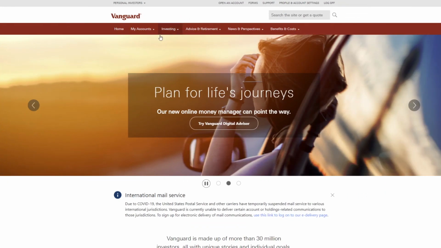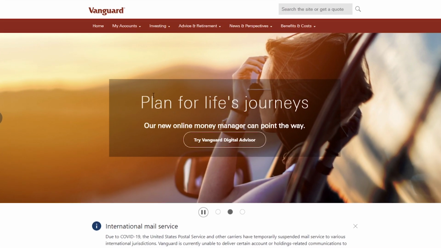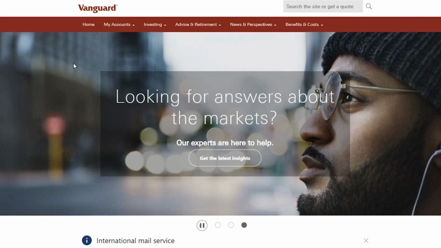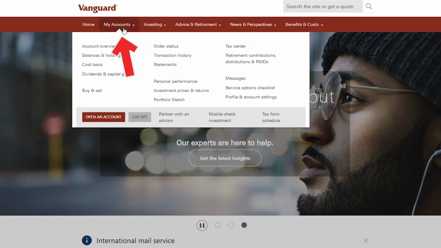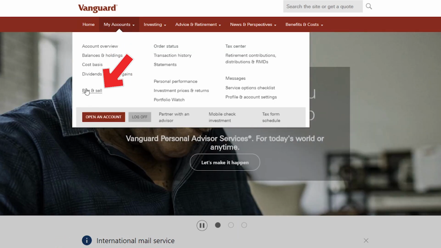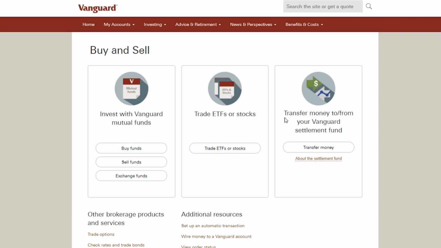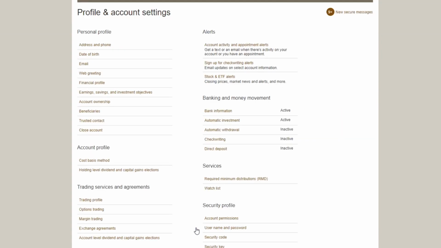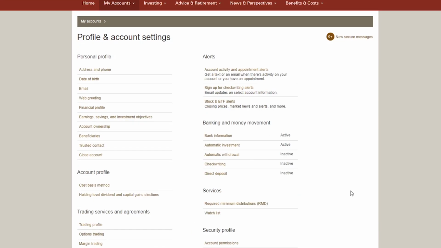So here on the actual desktop, we see us logged in to our Vanguard account. What we want to do is hover over where we see my accounts, and then down towards the bottom area, we're going to see where it says buy and sell. So we go ahead and click on here, and it brings up a couple of different options for us. If you already have automatic transfers going through, what we want to actually do is click right here where it says set up an automatic transaction, even if you already have one set up, just like I do.